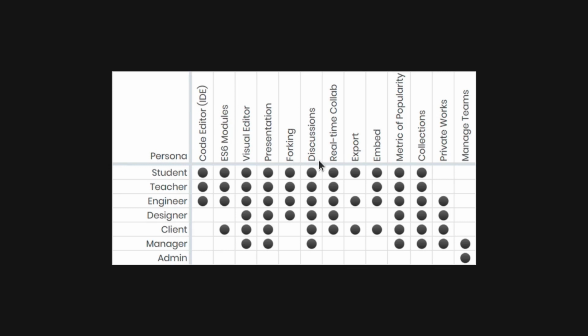Discussions similar to GitHub issues or YouTube comments. Real-time collaboration, which would allow remote pair programming. Exporting visualizations, embedding visualizations in existing web pages. A metric of popularity like stars or likes. Collections for organizing groups of visualizations. Private works for commercial activities, and also teams. So these are the core features that VizHub 2.0 is going to have, and who's going to use them.